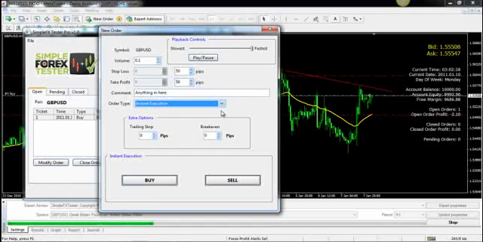As far as hedging is concerned, I know a lot of brokers don't allow hedging nowadays, but you can do that here. You can throw on a sell order as well, and you'll notice I have a buy order and a sell order going on. I'm perfectly hedged, so you can do that.